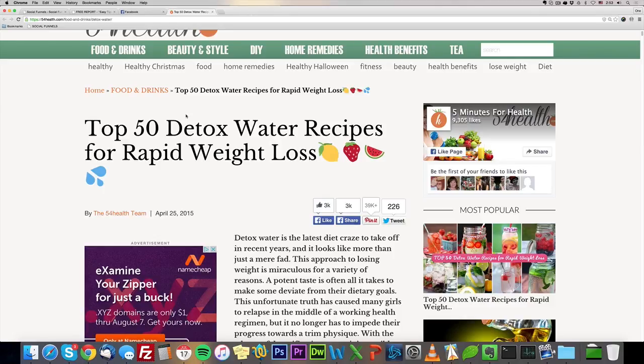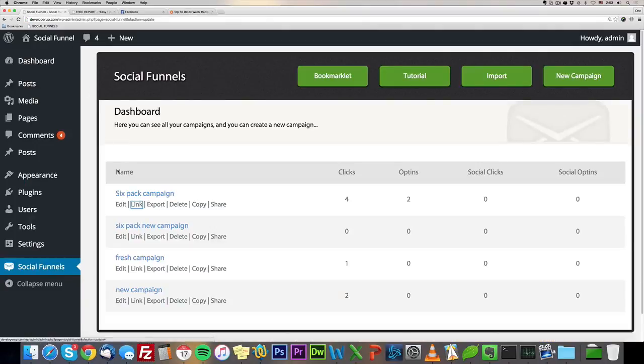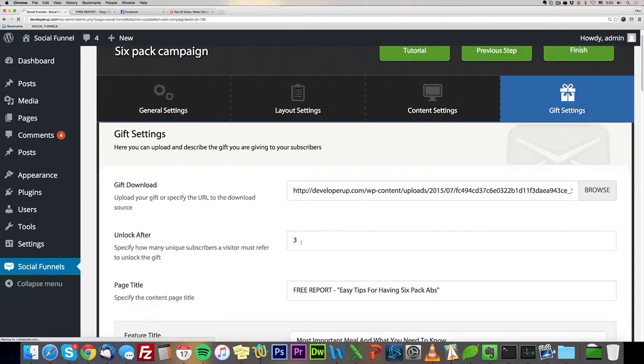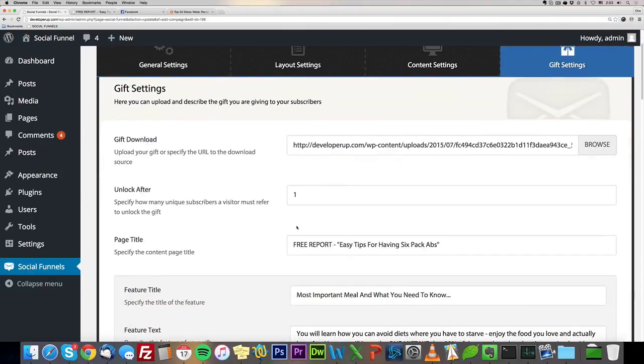Of course, it may not necessarily work in that way, but even if you set inside of the settings, I'm gonna click edit, and inside of the settings, even if you click unlock after 1, what it will mean is that one person will need to bring in 1 more to unlock the gift. So I hope that you will see the power in this, because you can have so much to give away as a gift.